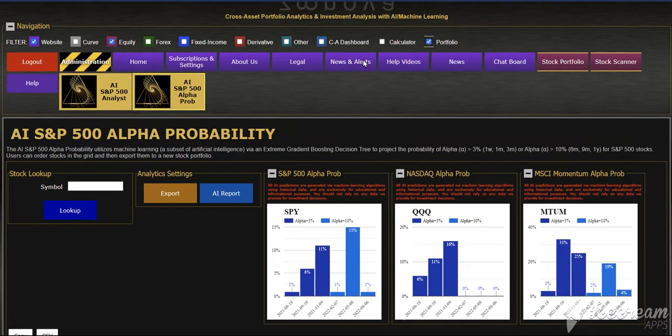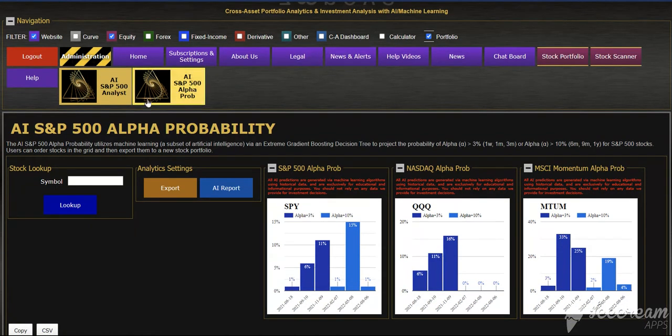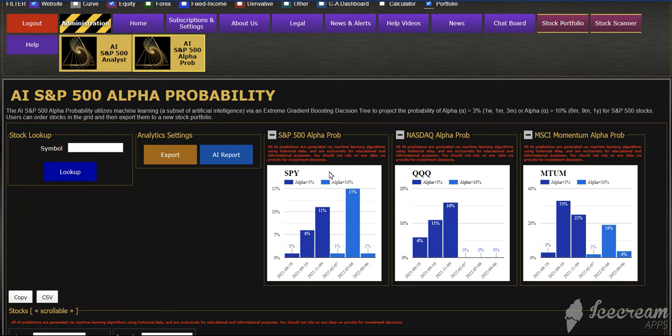So what you'll see is a setup that's similar to our AI S&P 500 analyst, which projects stock prices. And below here you'll see some graphs initially of the S&P 500, the NASDAQ, and the momentum index. And you'll see columns which will reflect the probability in percent at these intervals, 1 week through 3 months and 6 months through 12 months, that the S&P 500 will actually have a return of 3% or better or 10% or better.